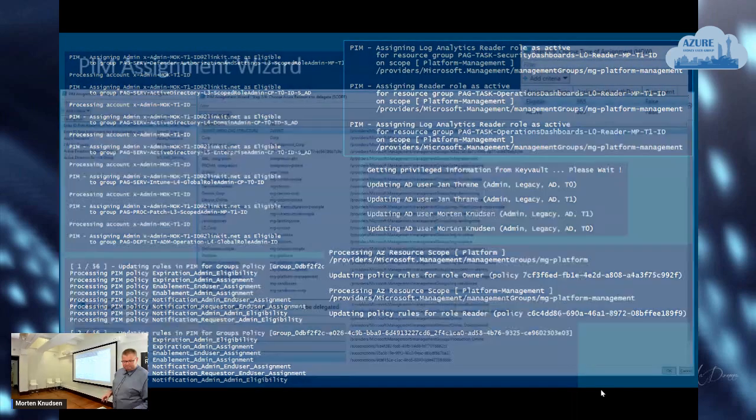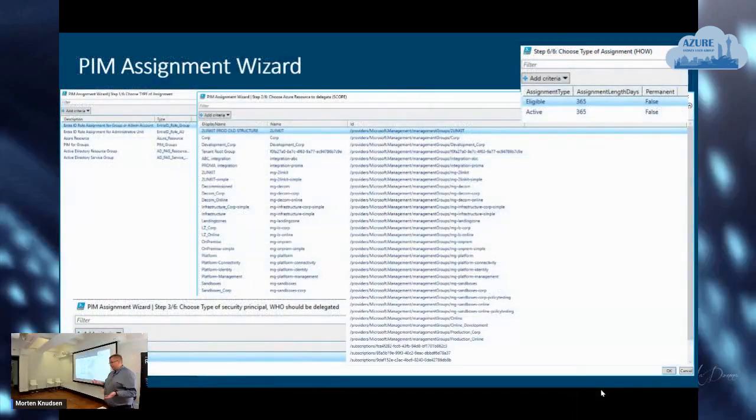But we all know that we also have the non-managed scenario, the ad hoc, where we just need to set up something and we do it fast without the automation. But what I thought of was making an assignment wizard, so that everyone in the company can set up a PIM assignment using a wizard where you have step one, step two, and so on.